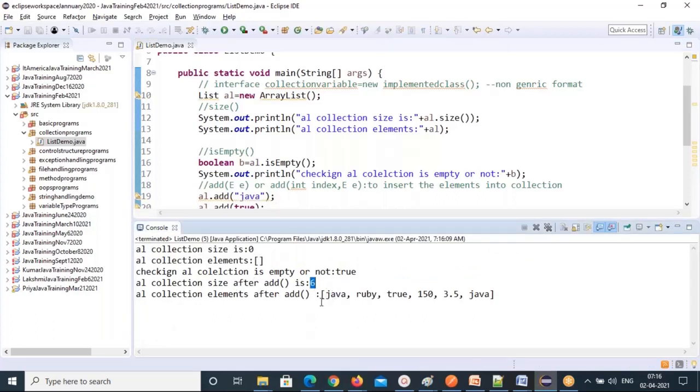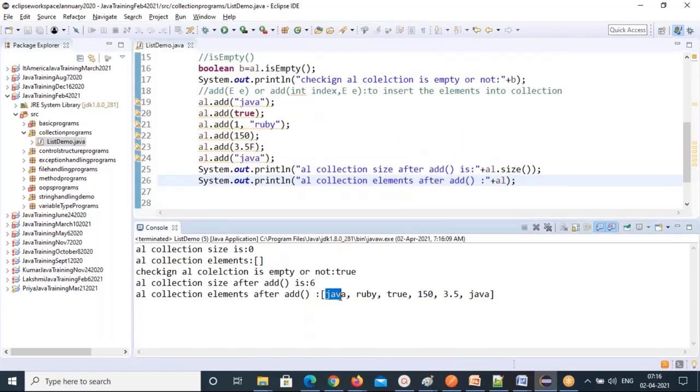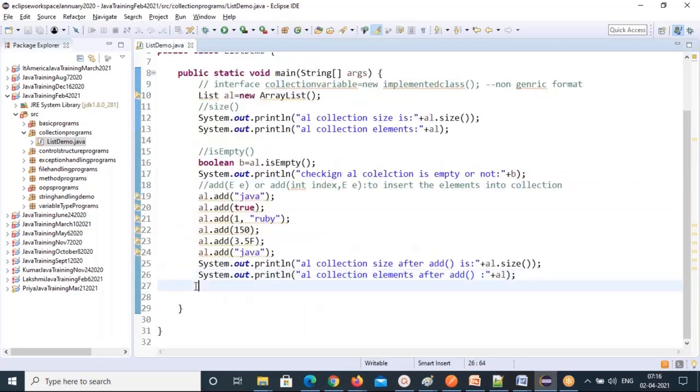See, 6 elements are there. See, the order in which you inserted, the same order it is maintaining. First Java, so Java is showing. Second place Ruby, you moved that to Ruby based on the index. Then true, then 150, then 3.5, then Java. See, duplicate elements are allowed. List collection allows duplicate elements, and list collection returns in the insertion order. So the same points I discussed, I'm proving here practically. So the 3 methods demo is done now.